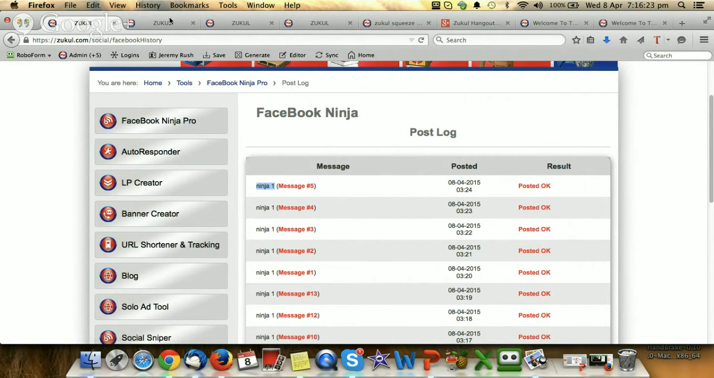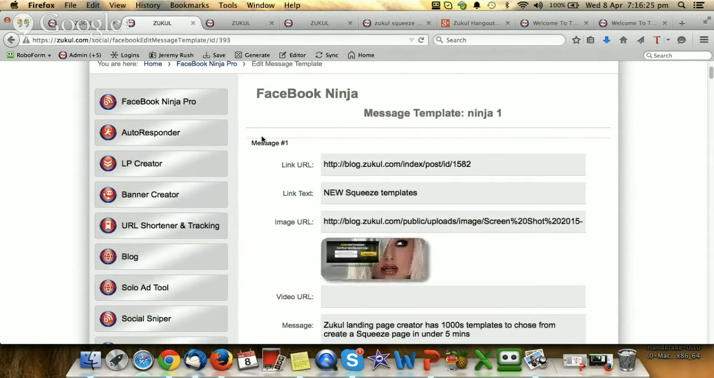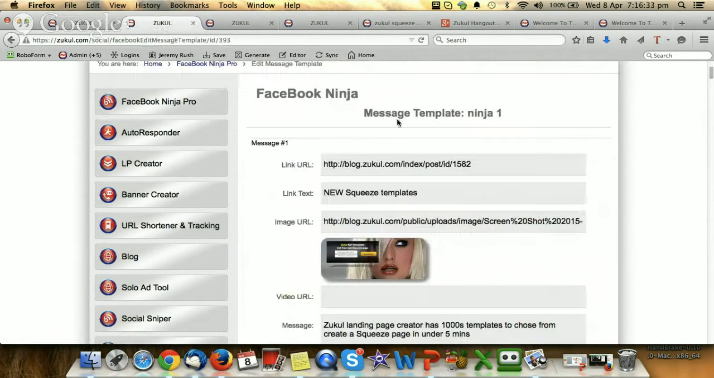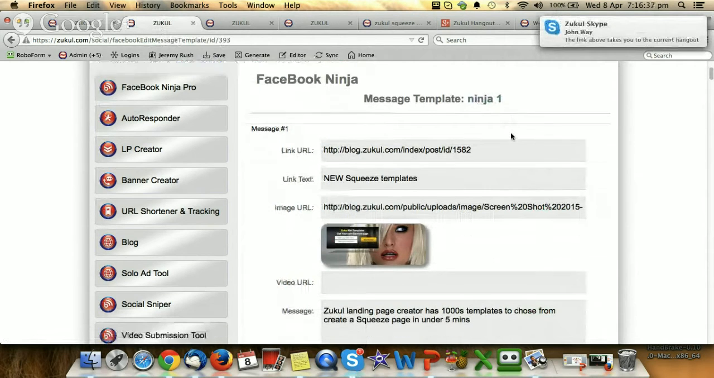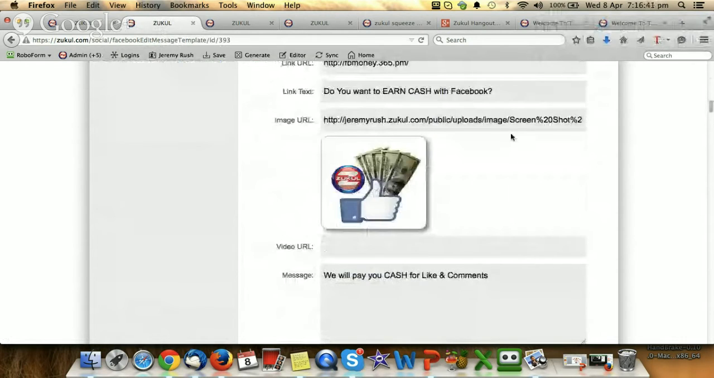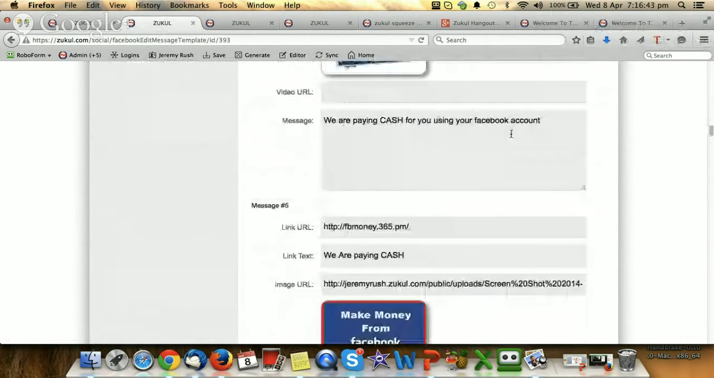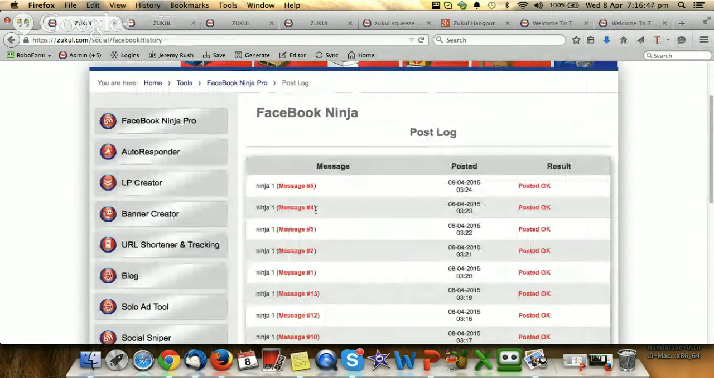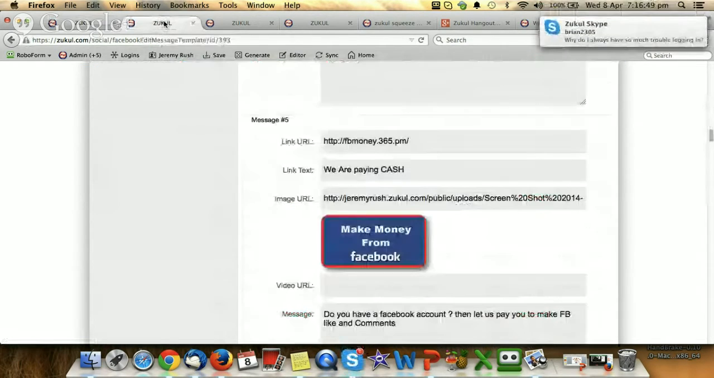So if I come over to my message set that I've created, see this one says message number 5 in the campaign that's Ninja 1. So there I am. I'm in Ninja 1, and if I go down to message number 5, I can see that that's the message that got posted. So we go back to the log, and then the next one, it says number 4 in the log.